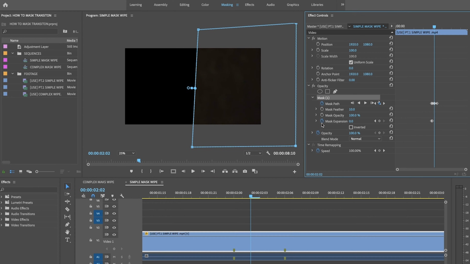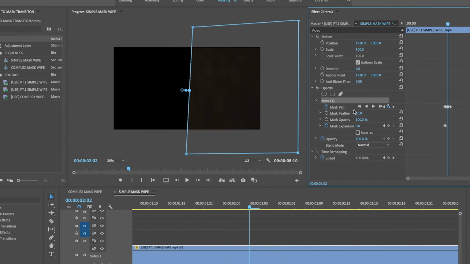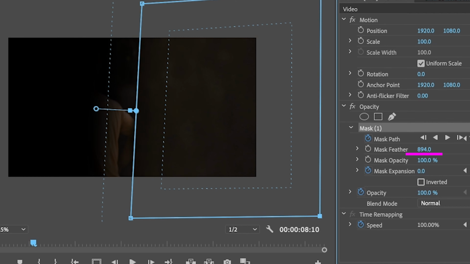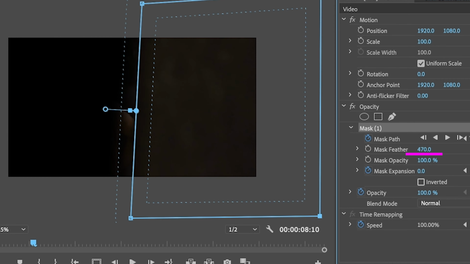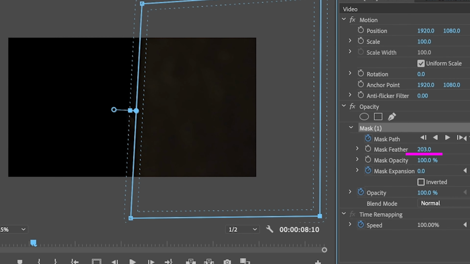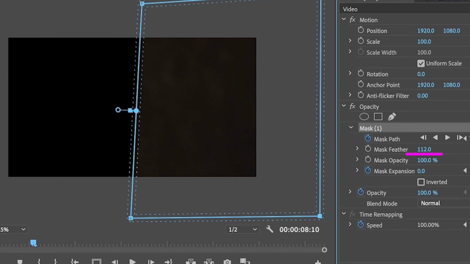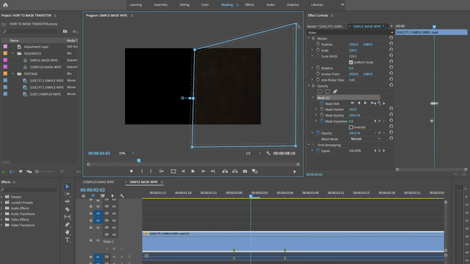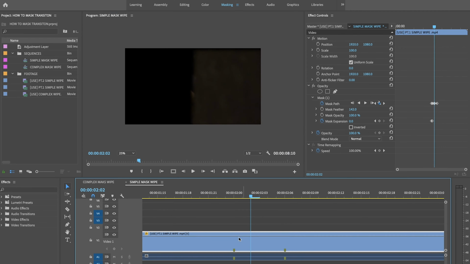An important property of the mask is feathering. I base my feathering on how out of focus the object is. If our masked object is really out of focus, we can add a lot of feathering to kind of mimic the look. If our object is really sharp, we won't feather much. Since this tree is moderately in focus, we'll feather somewhere between 100 and 150. Now the reason why we set these keys so far out is so that our mask does not accidentally feather into our frame. It's always good just to be safe.